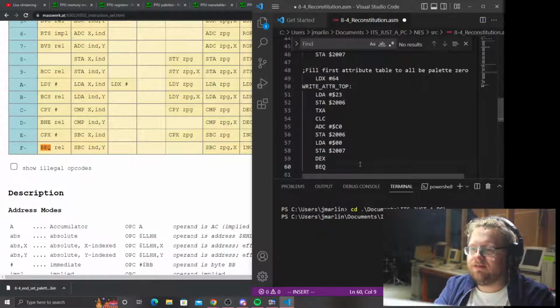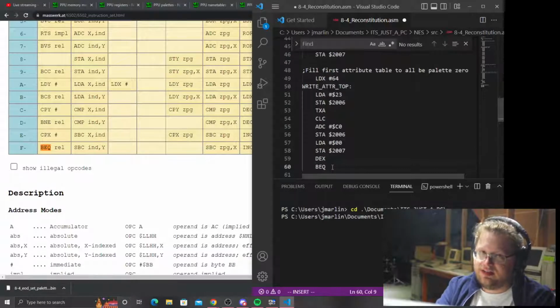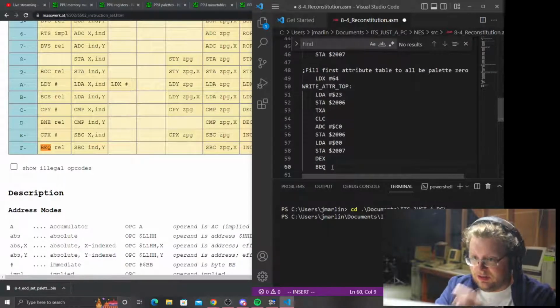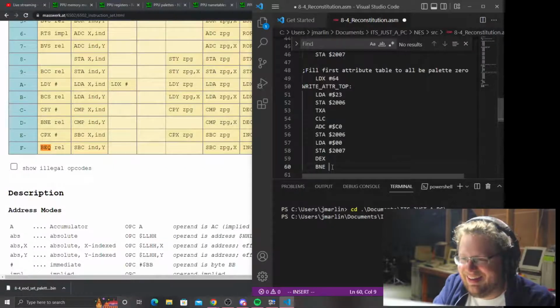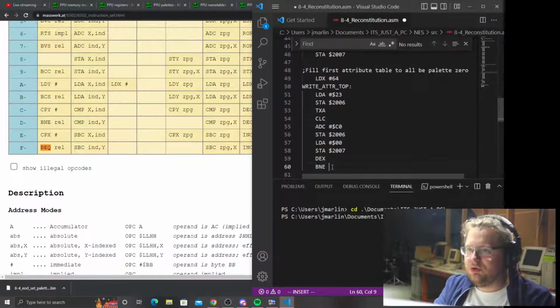Anyway, so branch if equal is the same thing as branch if 0. And some assemblers actually support using either syntax. They will assemble to the same instruction. Don't know if this one does, so I'm just going to use branch if equal. And we will branch to, actually we want to branch if not equal, so branch if not 0, right? To the top of the loop.